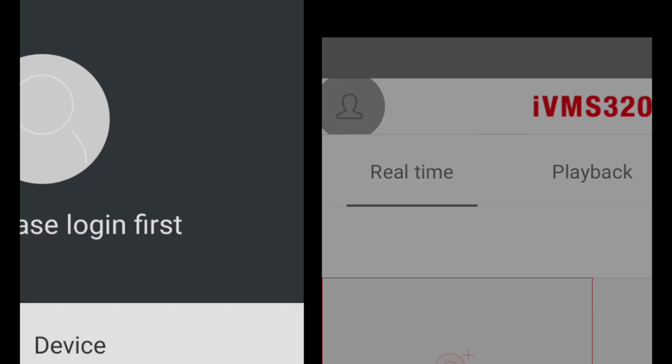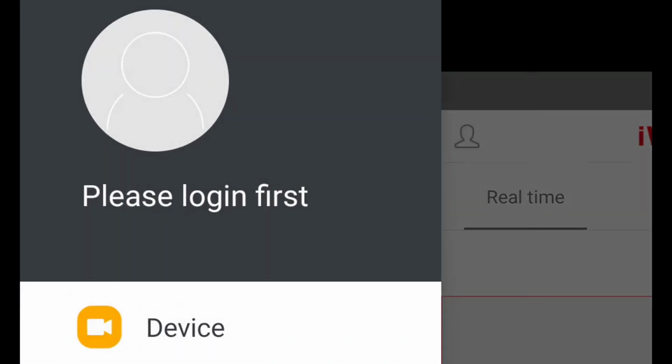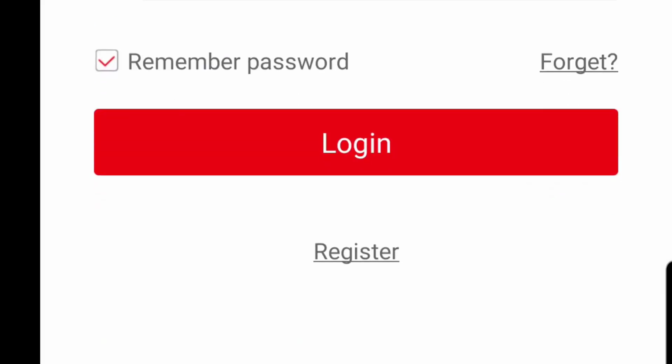First, find and press the user account icon on the top left of the screen. Now touch where it says please log in, then look for the register link at the bottom to create a new account.